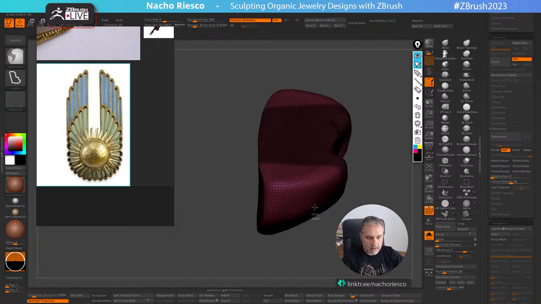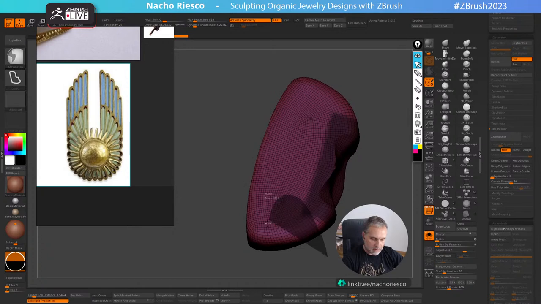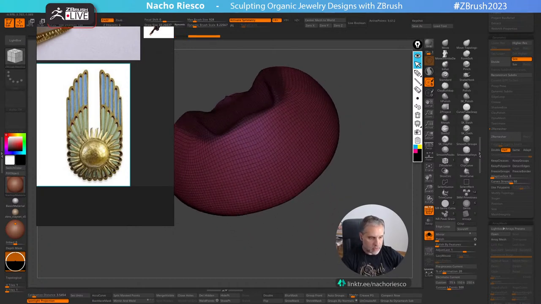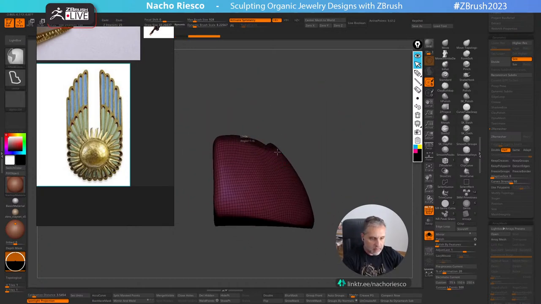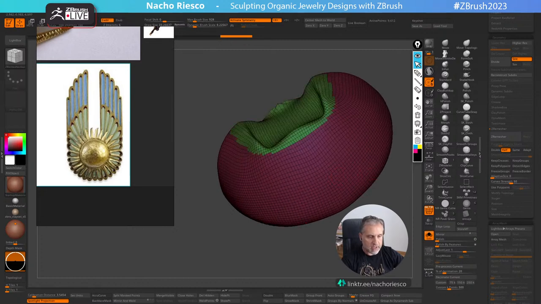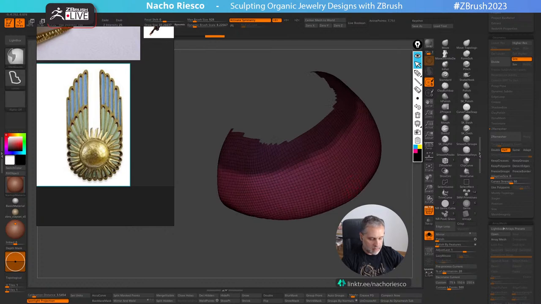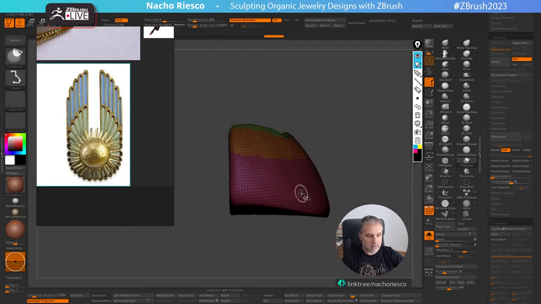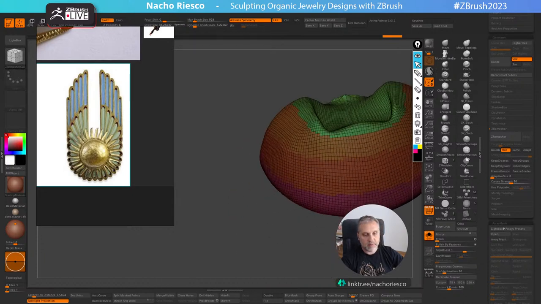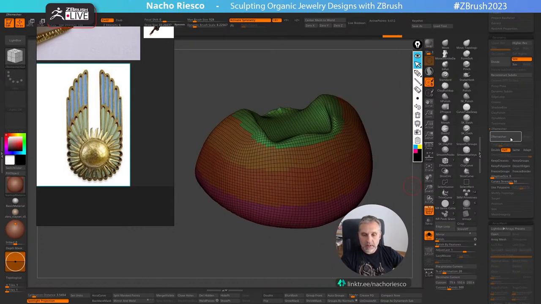Like this, and start painting polygroups with a mask, right? So let's remove this. Control W. Control W. Control W. And here on the bottom, Control W. You have different polygroups. And now you can ZRemesh, keep the groups.